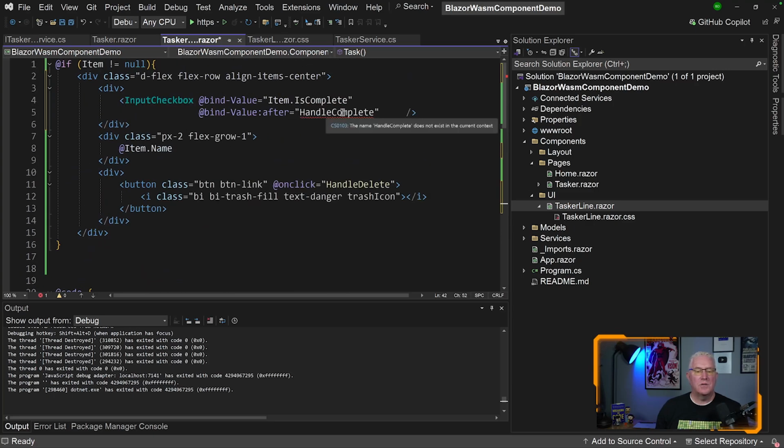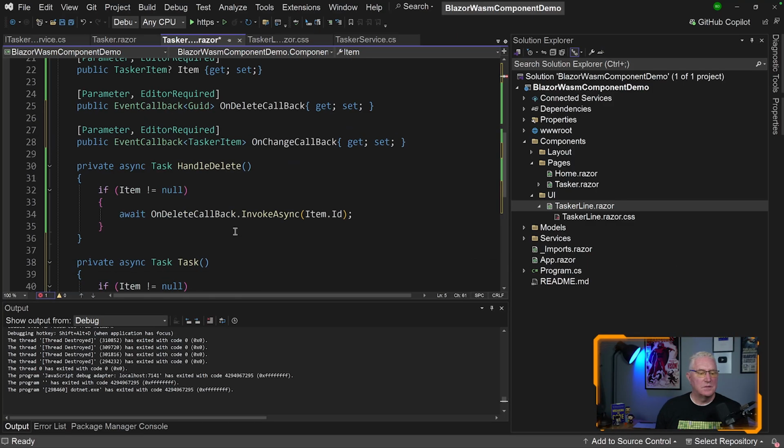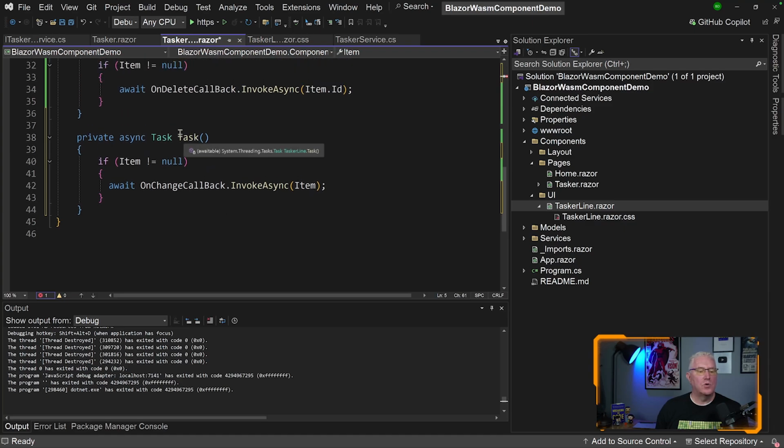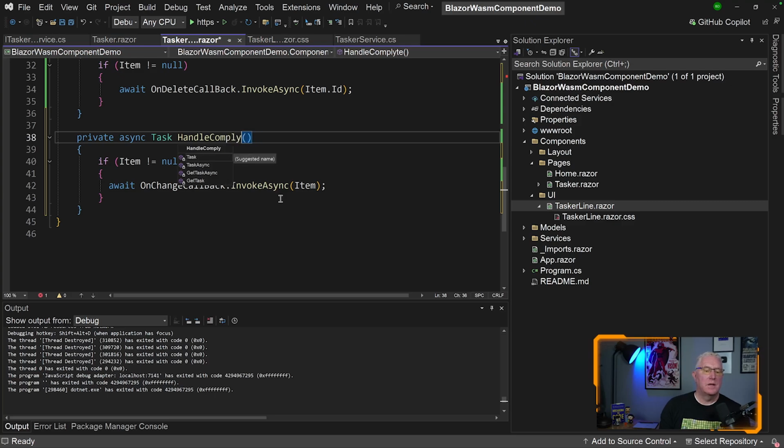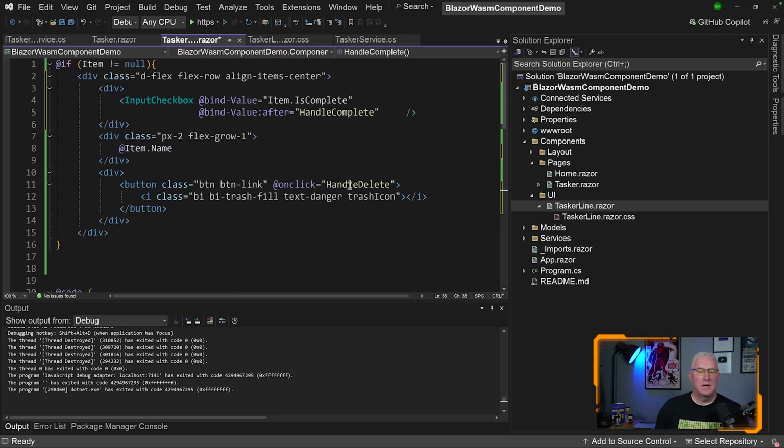And let's make sure that we spelled this right. This should be handle complete. Did we spell it right? Oh, beauty. It told us that it wasn't spelled there, and it wasn't. So now it's handle complete, and now that's good because everything's right in the world.